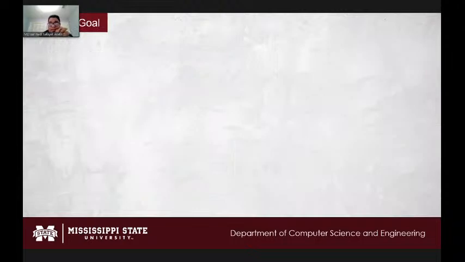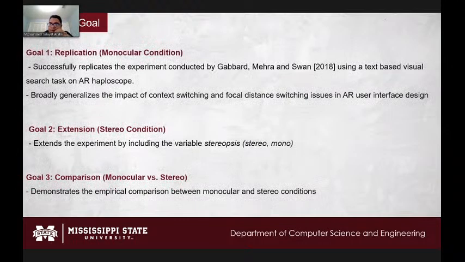After addressing problems like context switching and focal distance switching, and the limitations of the previous work, we set three research goals for our experiment. The first research goal is to replicate the previous experiment, that means the previous task and the experiment of Gabbard, Mehra, and others, on a different display, an AR Augmented Reality Haploscope. Our target is to broadly generalize the impact of context switching and focal distance switching issues in AR user interface design, because there's an assumption that the results they found may only belong to that display. So we will replicate it, and let's see whether we find the same results or not.